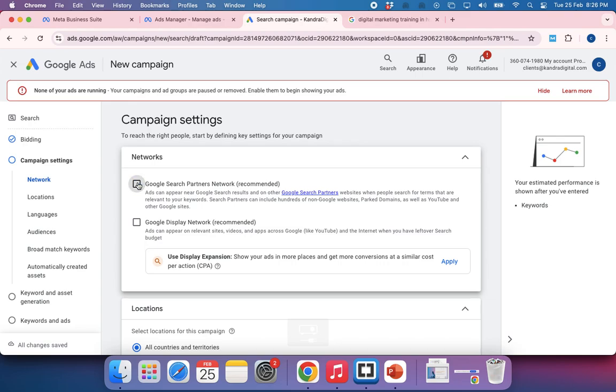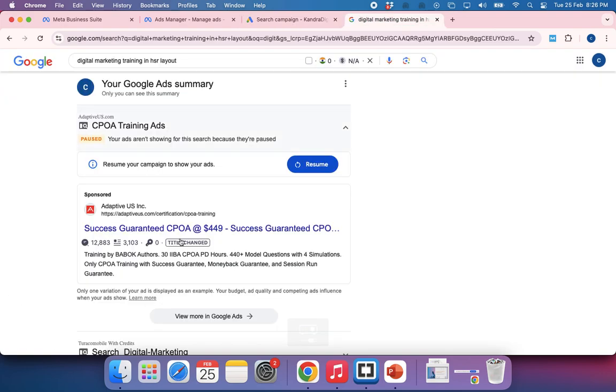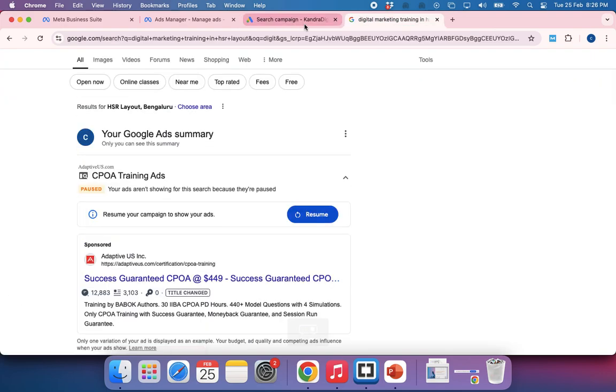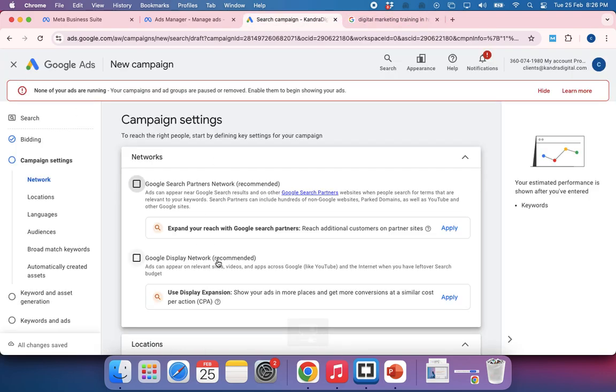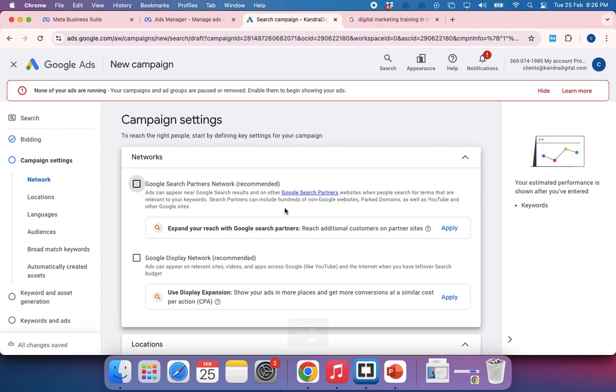Basically, you don't have to go with both of these two things because your targeting is already opted for showing ads only on Google search. Clear this one? Networks? Everybody? Yes. So don't ever pick these two options if you want to go with only these kinds of search ads. Okay?